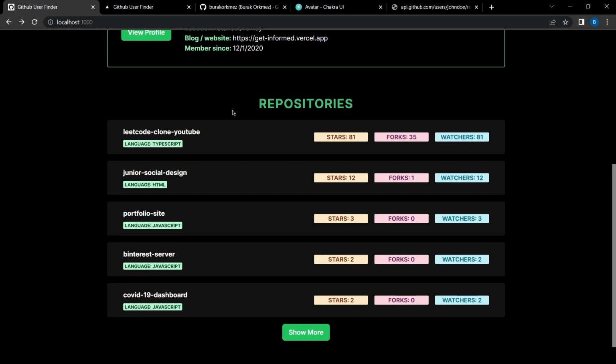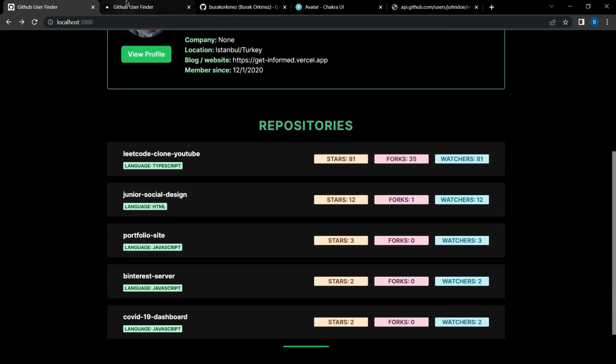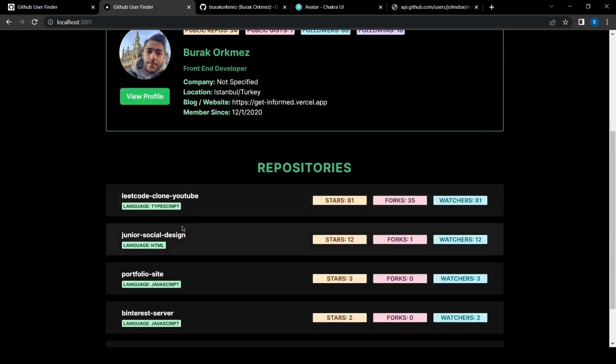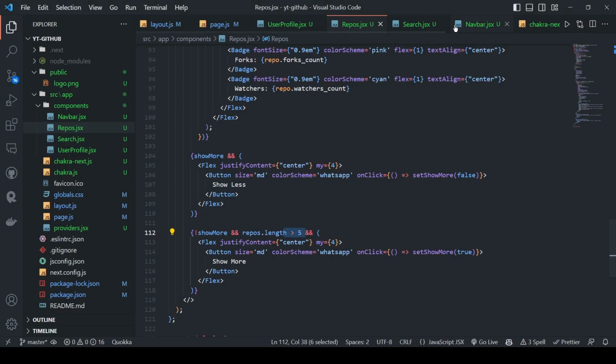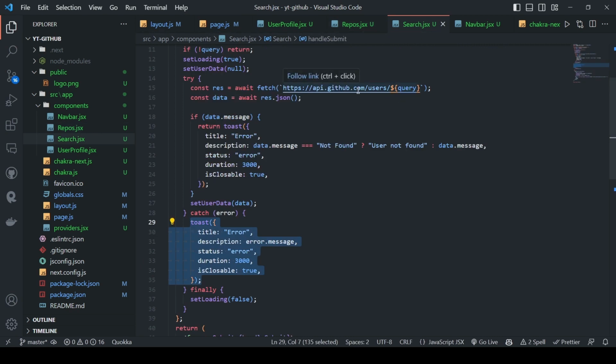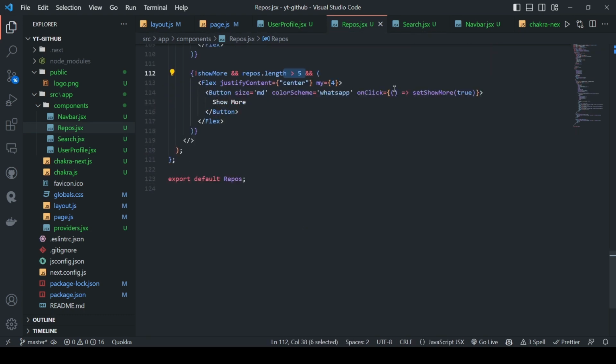Right, it looks exactly the same as our demo. We have the search bar, user profile, and then repositories. And don't forget, all this data that we are getting comes first from this API, github.com/users. And then inside this API, we got something we called, was it repos_url?